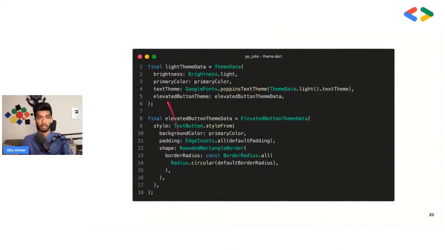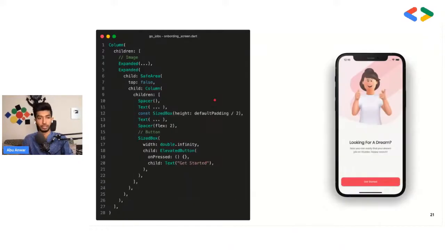How can we do that? In our ThemeData, we have a parameter called elevatedButtonTheme, which is ElevatedButtonThemeData. I just copy the style and paste it here and define it in our elevatedButtonTheme. Now check our button. I just remove the style and just define ElevatedButton with onPressed and child text, and it works perfectly. So in future, let's say if we want to change the color of our button, then just go to our theme and change the color of the button. It applies everywhere.